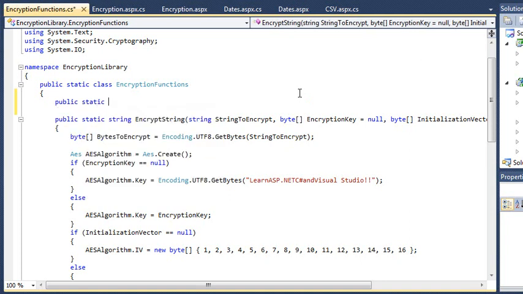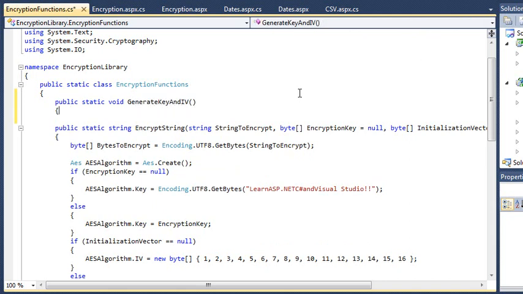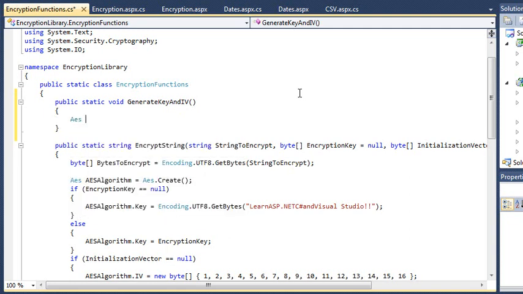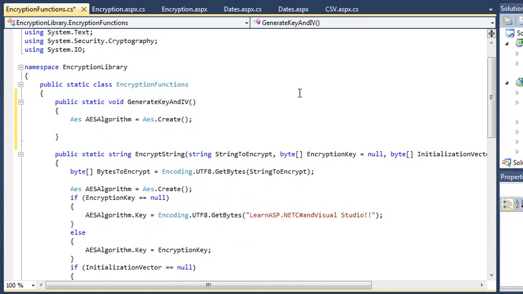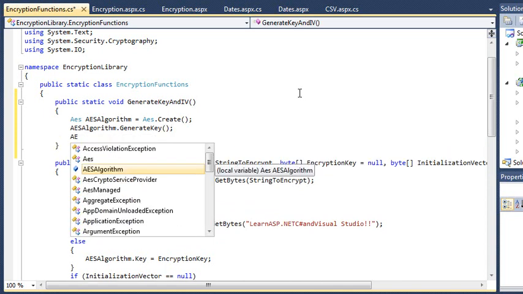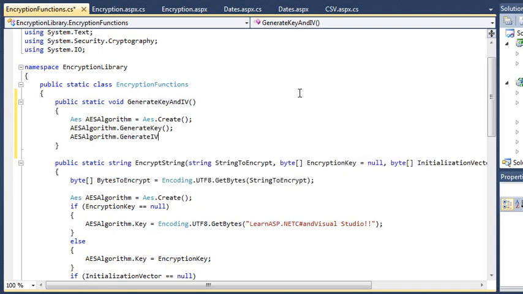public static void GenerateKeyAndIV. Aes algorithm = Aes.Create. algorithm.GenerateKey. algorithm.GenerateIV. The GenerateKey and GenerateIV methods generate a random encryption key and initialization vector.